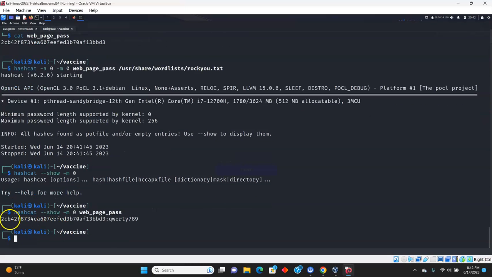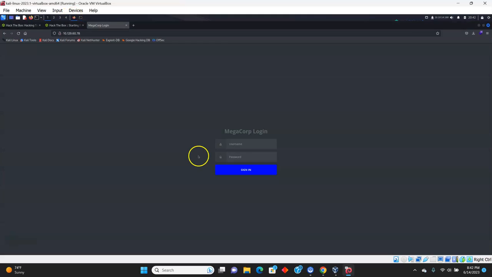Okay, so this hash is now converted to Corey789. So this was the password that the web page used. So I'm just going to grab this and paste it over there. Hopefully we'll be able to log in now.